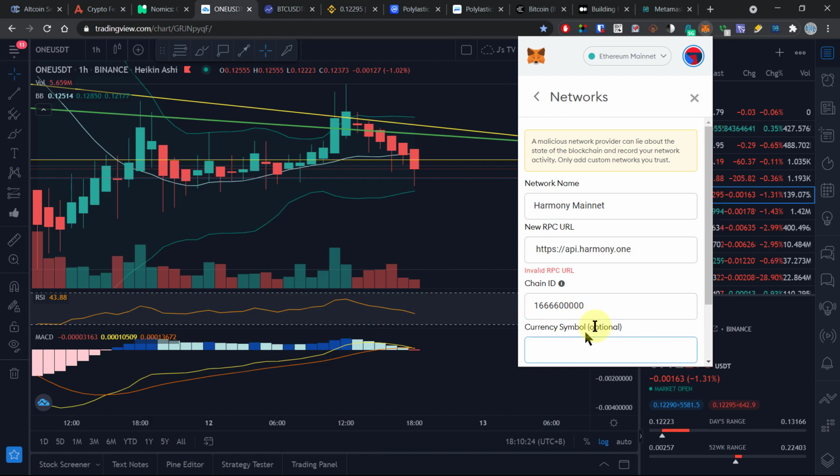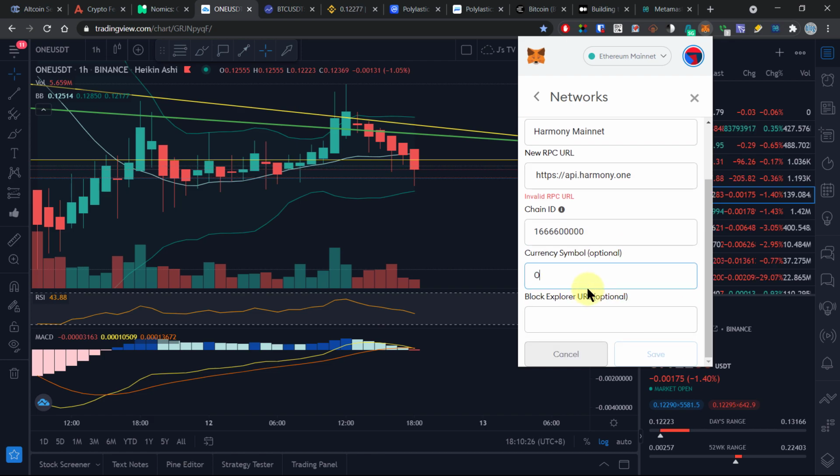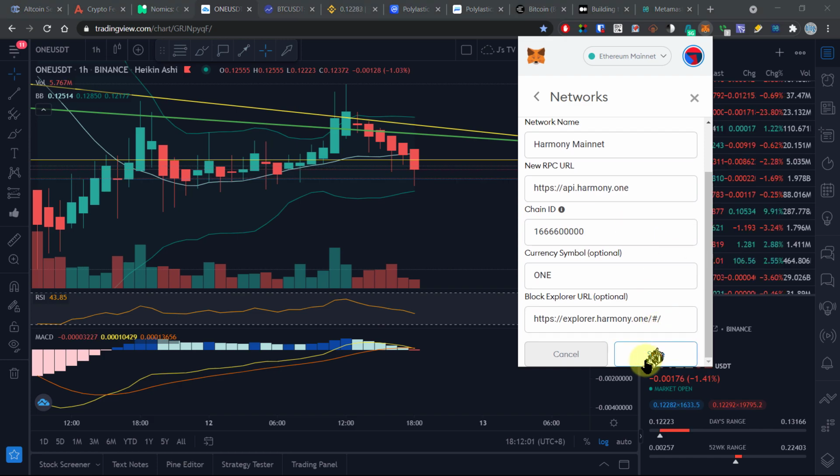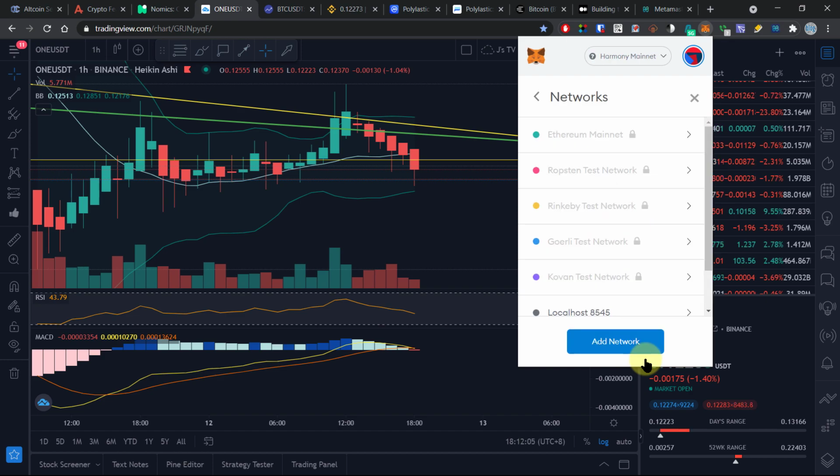00000. Then the currency symbol, which is optional. Of course, you just want to use ONE. And then the block explorer, which is also optional, but I like to use it. Explorer.harmony.one, and then a little symbol there. Then you just want to click save. And then it'll connect to the Harmony One network. Now, if we look up here, we'll see that we have our Harmony One mainnet.